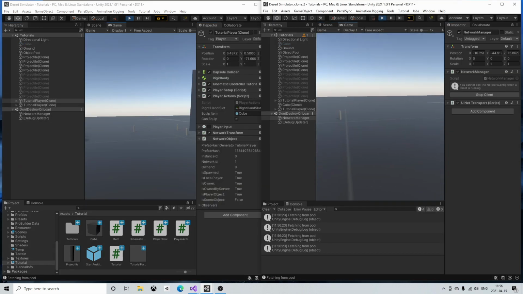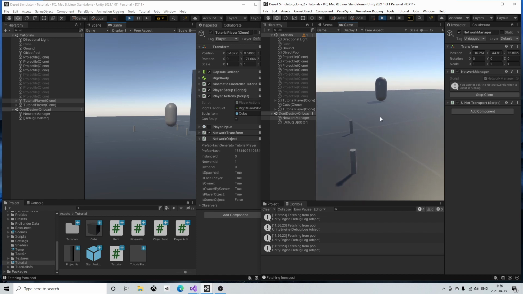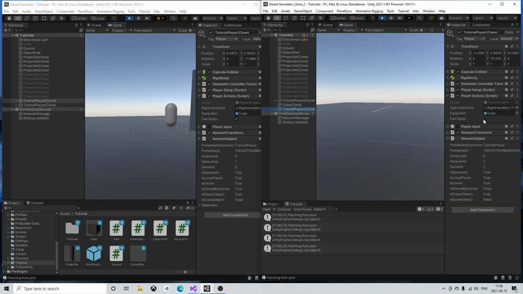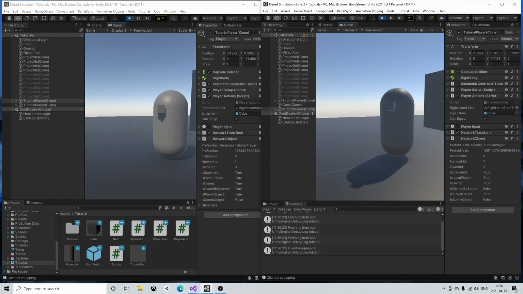Testing out our project, it seems to work as intended. And we can see that as we spawn, the inactive game objects in our object pool become active on both the client and the host.